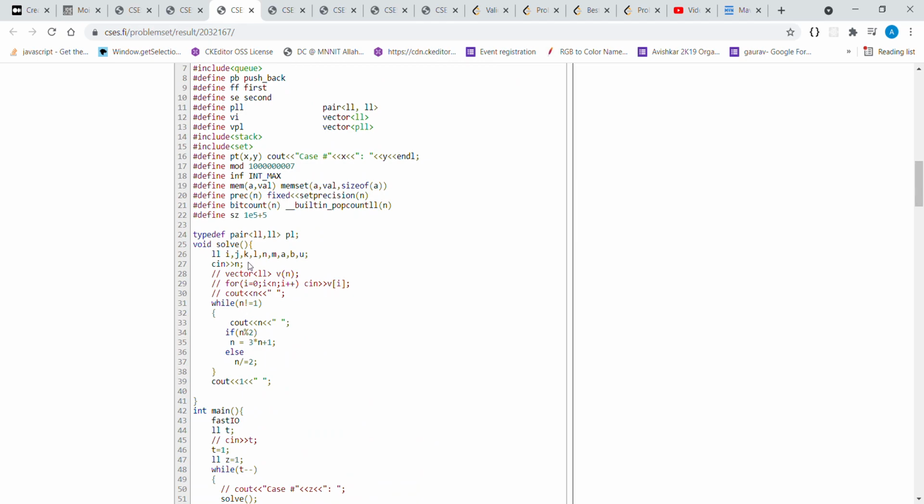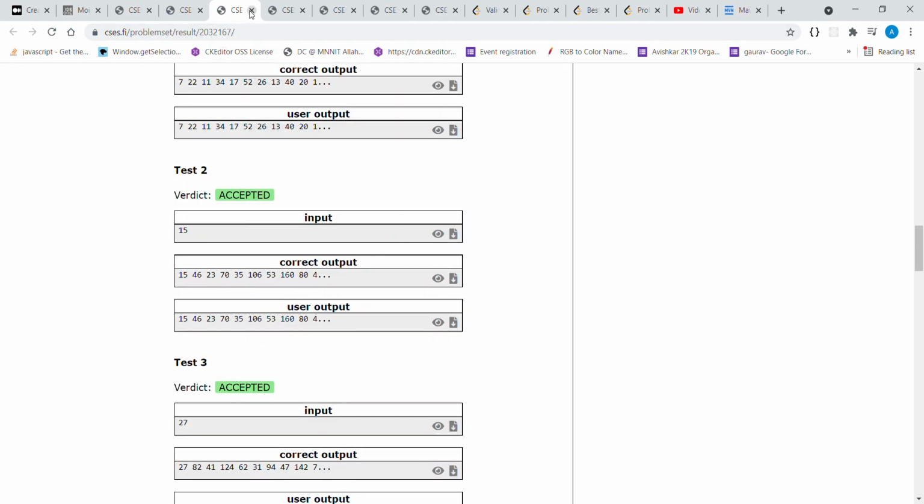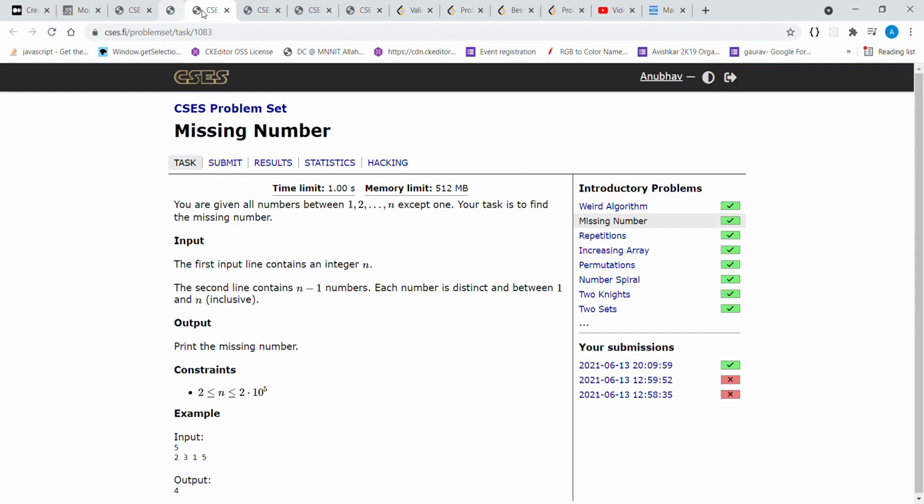I have taken the input as n, and until it becomes equal to 1, I'm simply printing it and checking for the next step. I'm checking if the present value is odd, then I'm multiplying it by 3 and adding 1 to it, and if it's even, then I'm simply dividing it by 2. I'm repeating the process until n is equal to 1, and when n is equal to 1, I'm simply printing 1 at the end. So yeah, it's accepted. Let's move on to the second one.